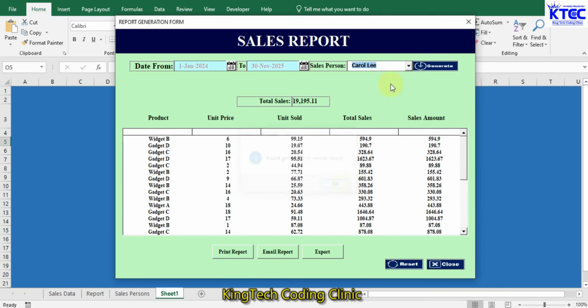This is for a different person. Let me generate for another person, David Brown. We generate, and there we go. Very simple and straightforward. Now let's see how we put this system together.